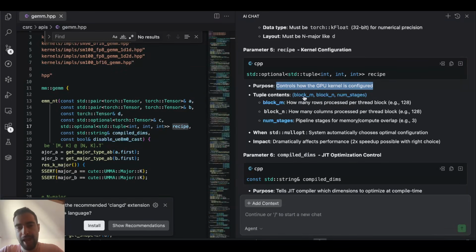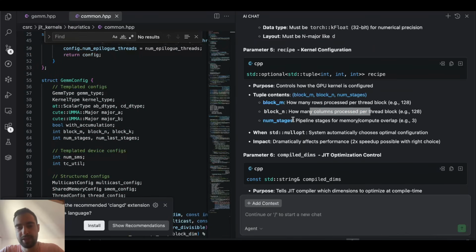So block M is how many rows processed per thread block. For example, 128. So we take 128 rows, and then how many columns? We can take 128 columns per one thread. So in this one thread in GPU, we take this chunk, 128 times 128. And this parameter, I'm not sure what it is. Num stages: pipeline stages for memory compute overlap, example 3.